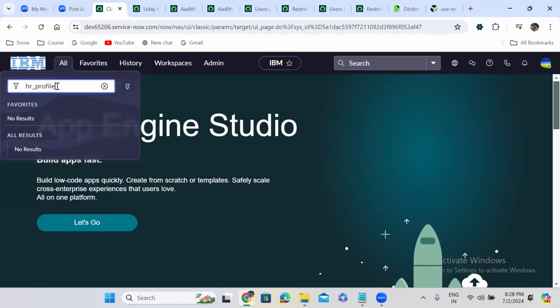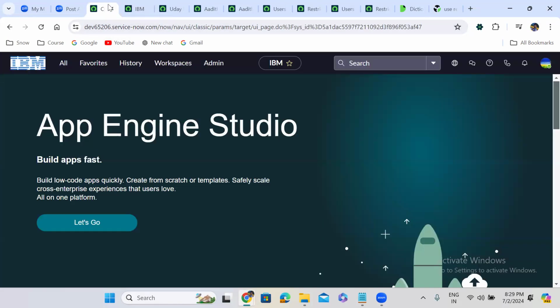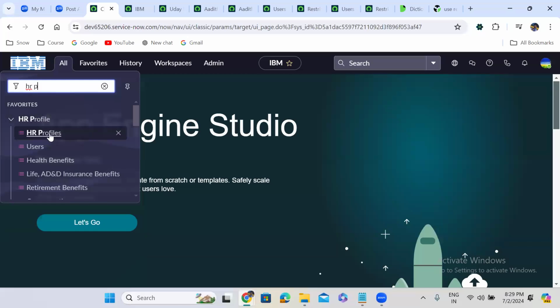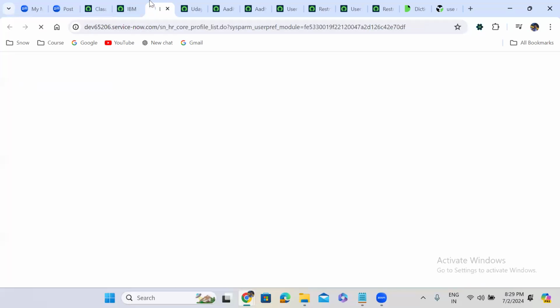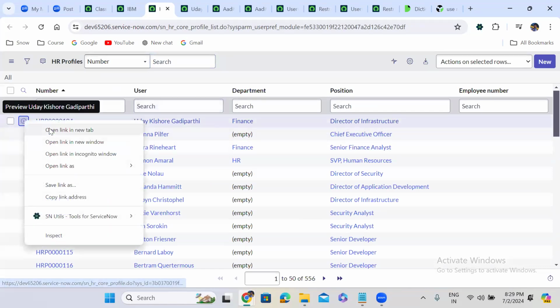There is a table in the database. I think I didn't install it. Okay. The table name is incorrect. Looks like sn_hr_core_profile. So here all the employees' details will be stored, including your date of birth, whether you are male or female, everything will be stored here.